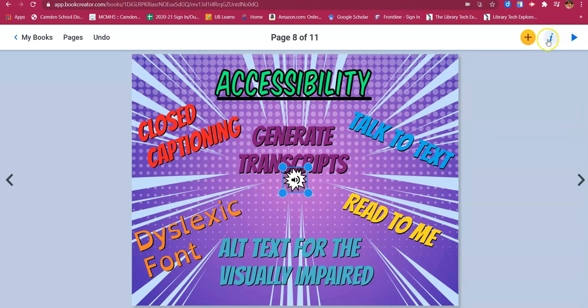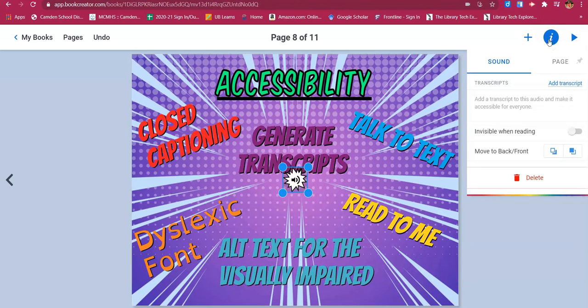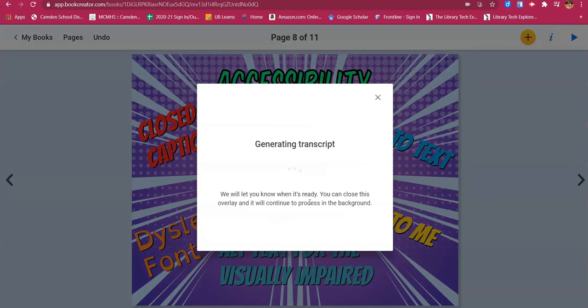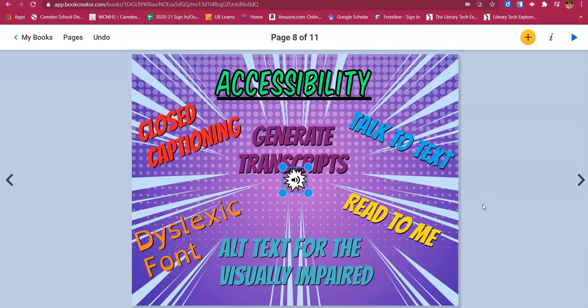But I don't just want my recording. We go back to Inspector and we add the transcript. I want it to generate it automatically, so it's going to go ahead and do that. And I can continue working on my book while it generates the transcripts. It'll let me know when it's ready. So I can move on to doing something else.